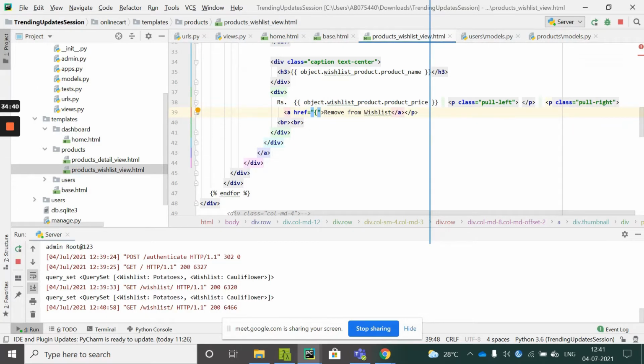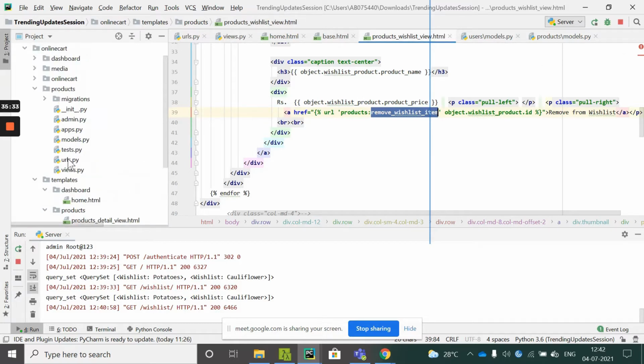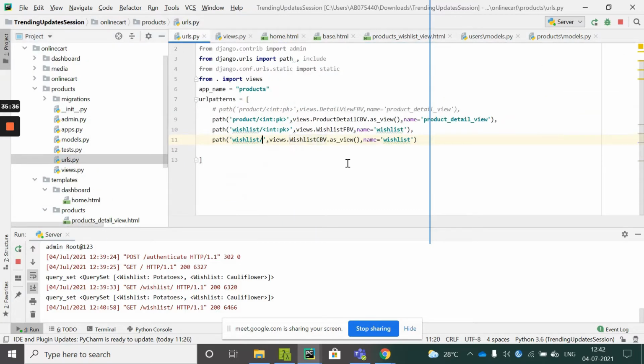So I'll add the URL like this: products remove wish list item, and I'll pass on the object ID for the same. So this product has to be remove.id, remove wishlist item, but this remove wishlist item is not present under my URL section of the products. So I'll quickly copy these things and then say remove wishlist item.